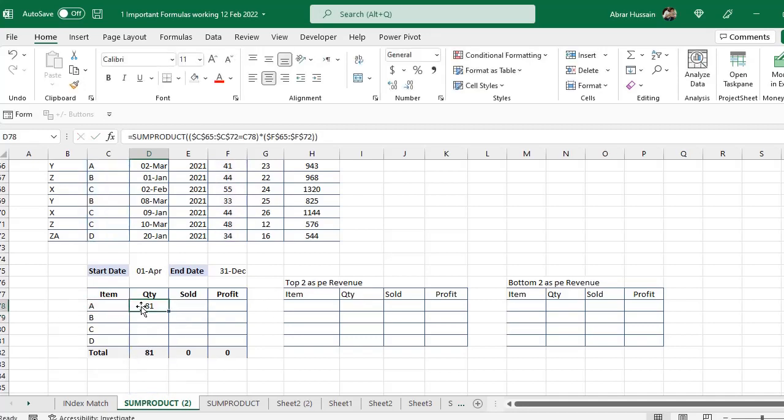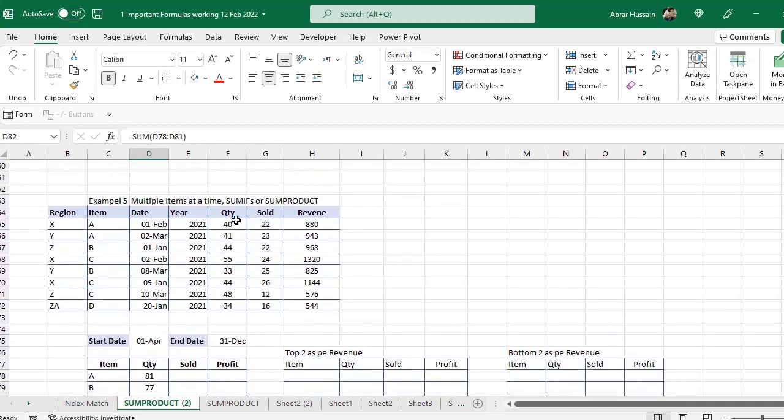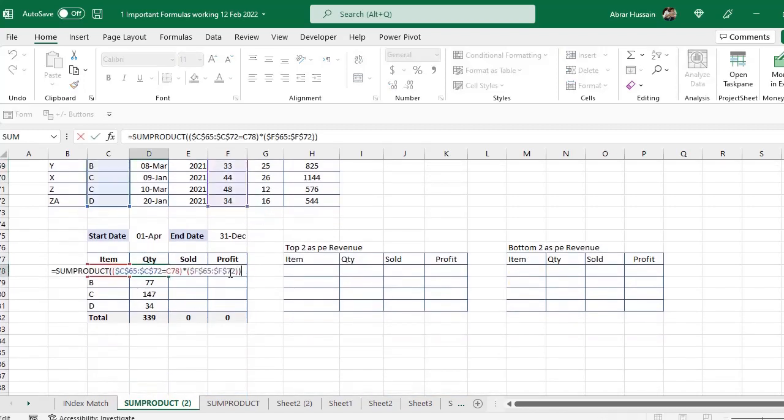So here I see 81 against A. Now I will just copy and paste it below. It would give me the quantity against B, then the quantity against C, and then the quantity against D, and a total of 339. Here also, if we sum them, in the bar you see 339. So this is how you do it.